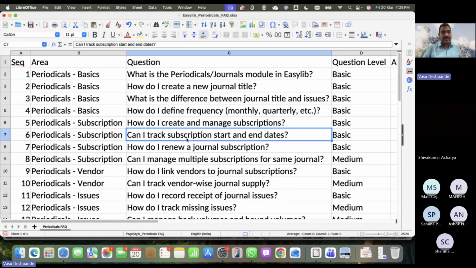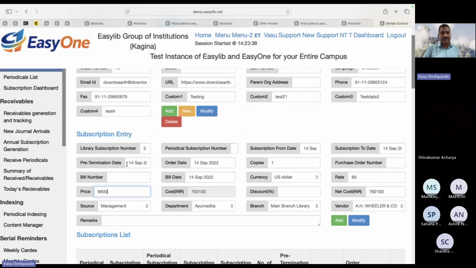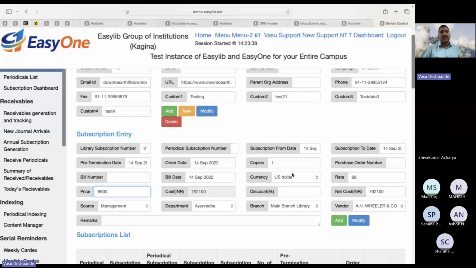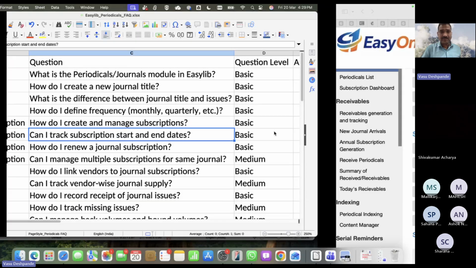Next is, can I track subscription start date, end date? Absolutely, yes. There are definitely fields here: start date, end date, periodical predetermination. Thanks to all of you who have given the requirement. This is one of the most liked modules in EasyLib.